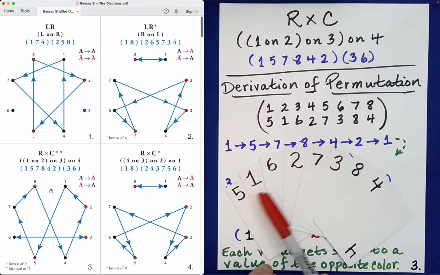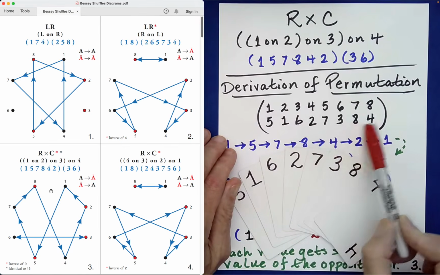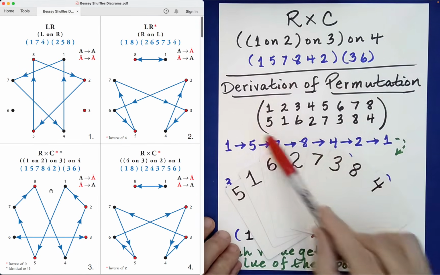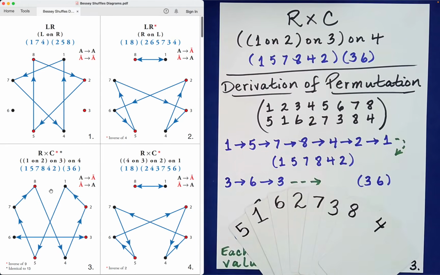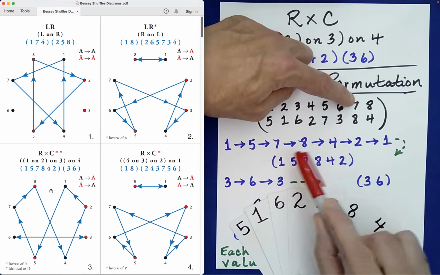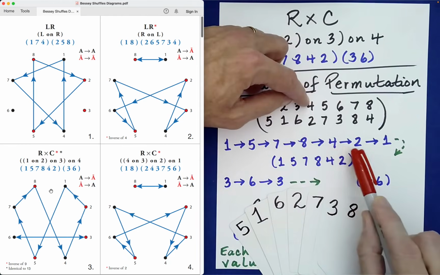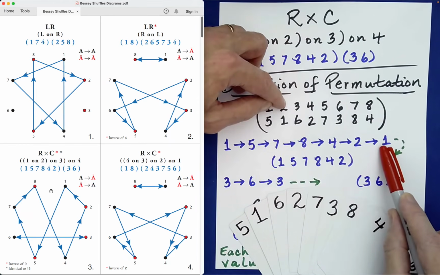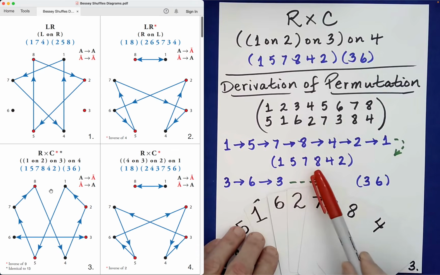Okay, so we got 5, 1, 6, 2, 7, 3, 8, 4. Okay, so this is in the Cauchy two-line notation. That can be compressed down to single line notation, in other words, cycle notation. So 1 goes to 5, 5 goes to 7, 7 goes to 8, 8 goes to 4, 4 goes to 2, and then 2 goes to 1, and then that means we've cycled back around. Okay, so you can write this more succinctly as (1 5 7 8 4 2).